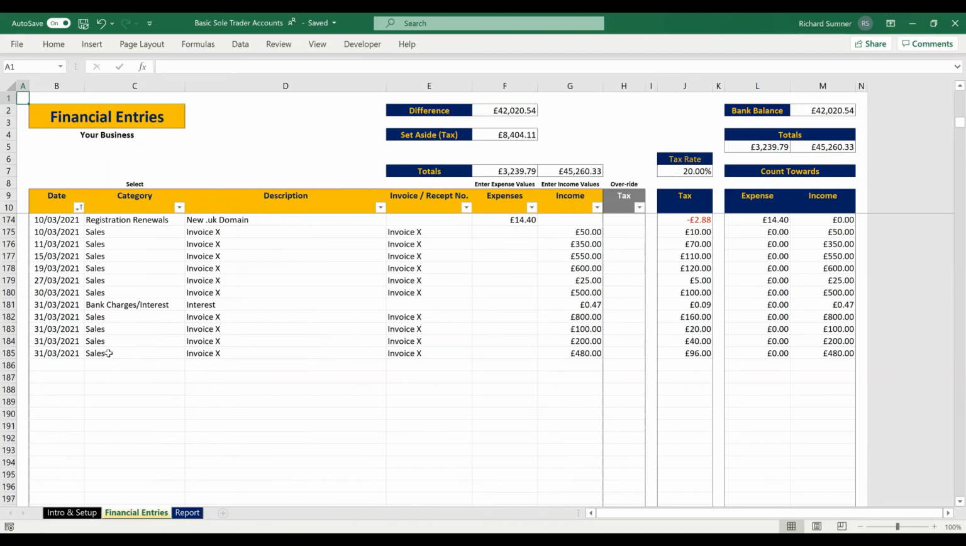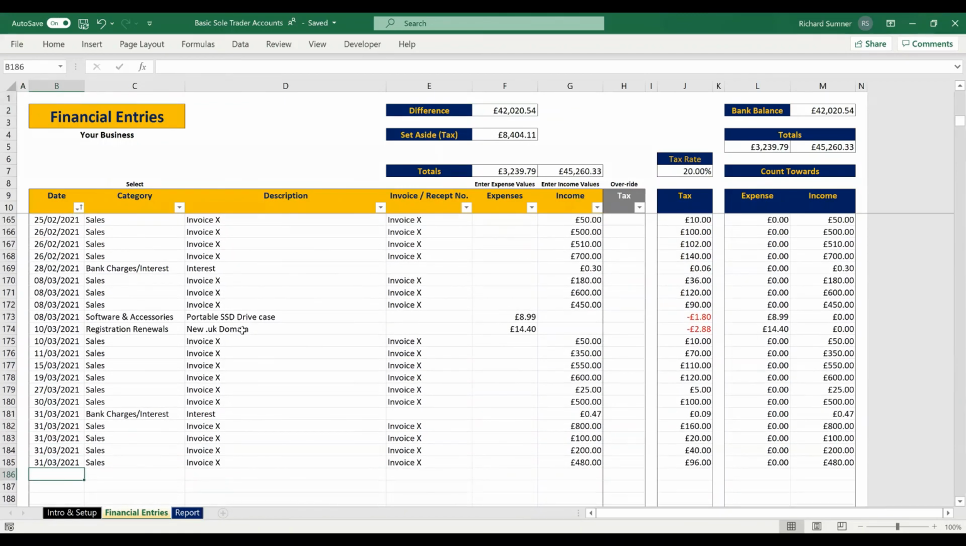And then what I would suggest doing, if you have an accountant, is sending in the spreadsheet at the end of the year so they can have a look at it and see what you've ignored and what you've actually done. And I think this will lay it out quite nicely for them.